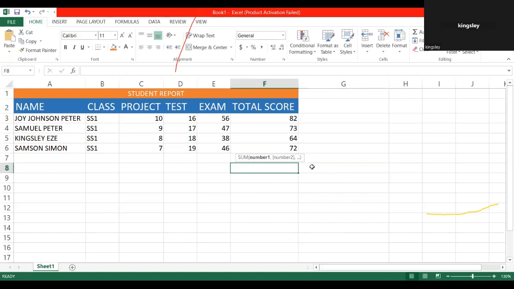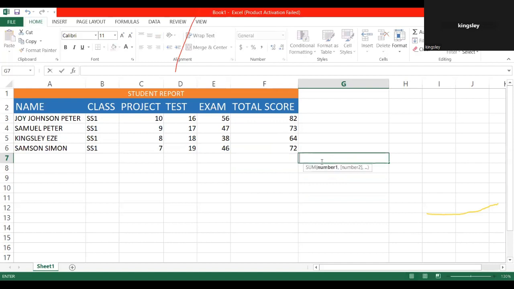Okay, so let me continue. So let's say I want to compare this number now. I want to know if Joy's total score is greater than Samuel's total score. To do that, I can use my comparison operators. What we want to do now is greater than. So I put equals to, select the first one, and then put my comparison operator. We want to know if this number is greater than the other one that is down, which is Samuel's total score.